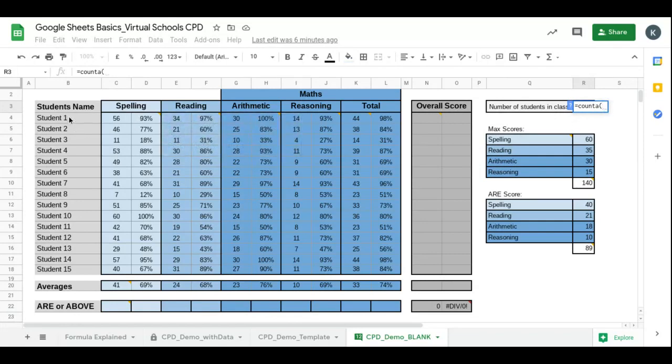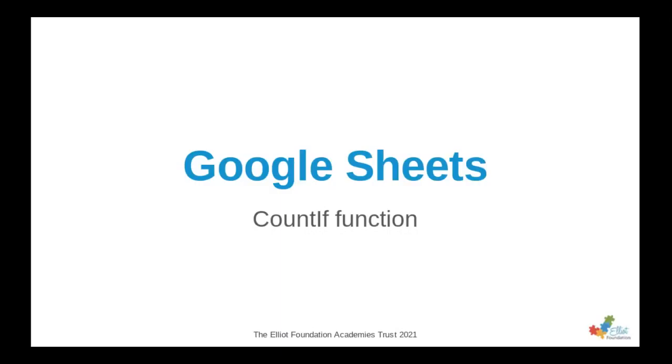So remember, just select the rows that you want to count or the columns that you want to count, because it will simply count the cells that have data in them. So if you go above and below, then that data won't be correct. So I've started at student 1 and right down to student 15, close my bracket, and it tells me that out of all those rows, 15 of them have data in there. So that's a quick way of using count A.